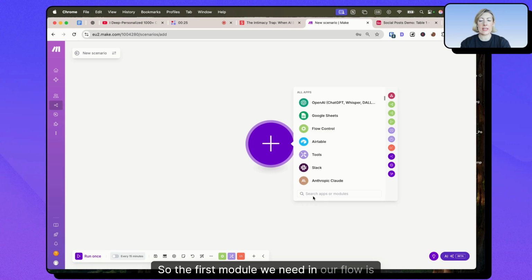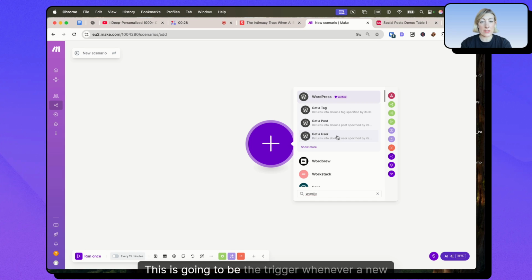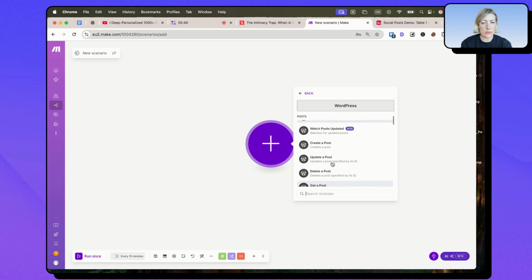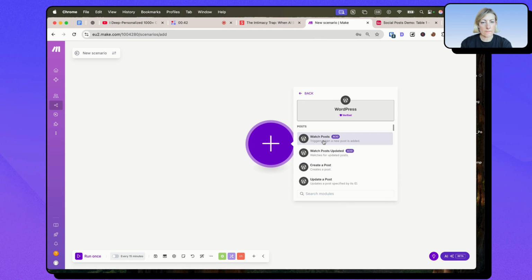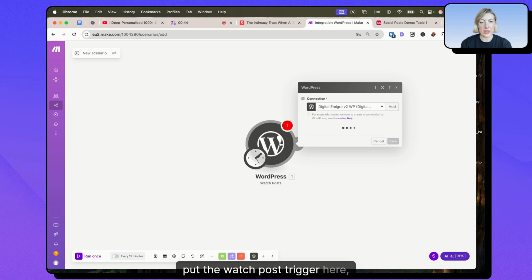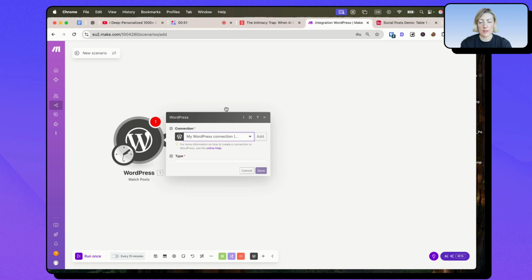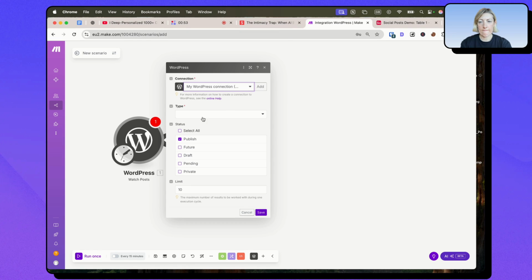The first module we need in our flow is WordPress. This is going to be the trigger. Whenever a new WordPress post is published, you can set this automation to start running automatically. So you always have those social media posts ready to go. So to do that, we are going to put the watch post trigger here. And make sure you add your connections.